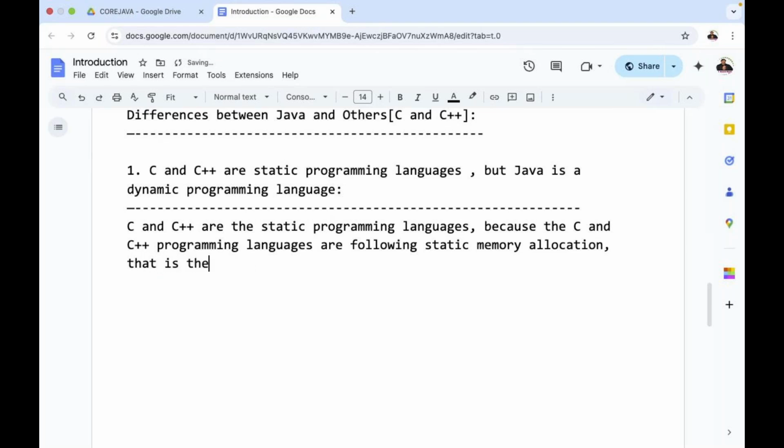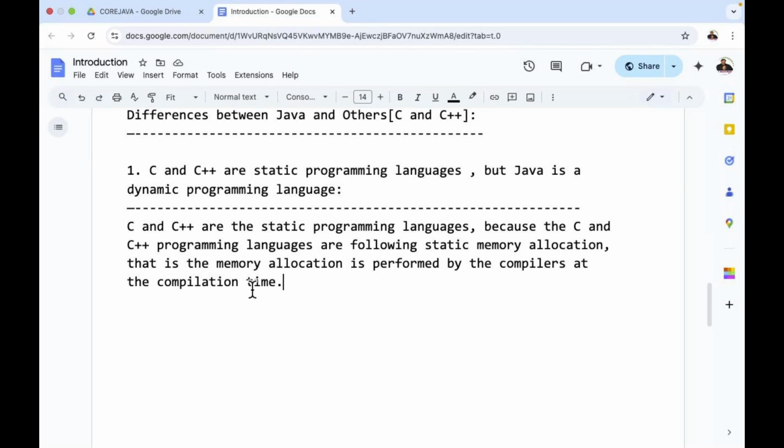That is the memory allocation performed by the compilers at the compilation time. The memory allocation is performed by the compilers at the compilation time. That's it. That is very clear information I'm giving you. Whatever discussion I had up to now, everything I put inside this statement.